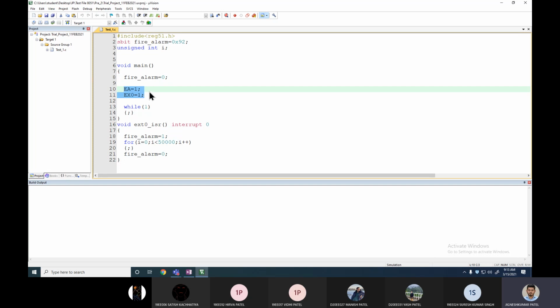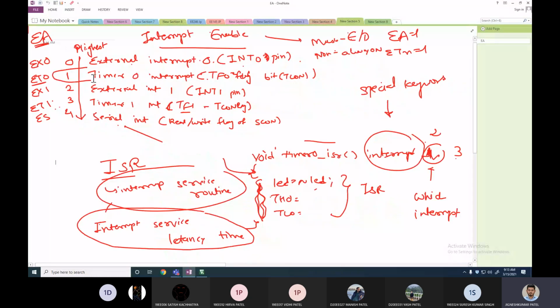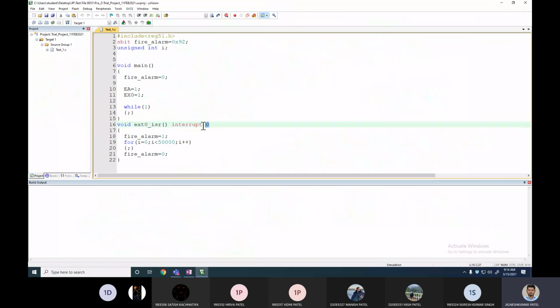And as my interrupt triggers, what will happen? It will automatically go to its interrupt service routine. Which interrupt service routine will it go to? It will go to the one it should be going to. For example, if it is external interrupt 0, then it will go to interrupt service routine number 0. There are some other numbers we have seen in the last lecture. External interrupt 0 is number 0, then 1, 2, 3 and 4. A total of 5 interrupts, and you have to mention this number at this place.